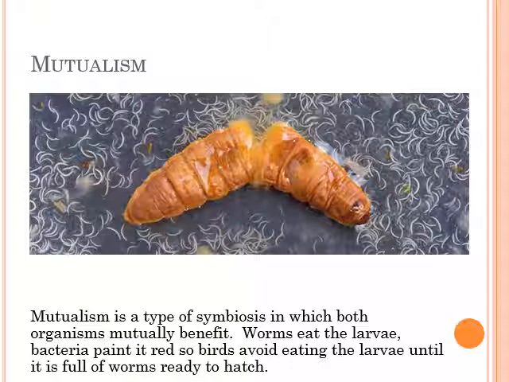Obviously, the larva here didn't do well. The mutual benefit's actually between the bacteria and these little worm parasites. Because what happens here is these worms infect a larva. The larva eats the eggs that were in some bird feces or something. The worms hatch inside the larva, and the worms all have a bacteria inside them that's red. So as the worms grow, the larva starts to turn red, which means it's much more visible to birds. So the bird comes down and eats the larva.